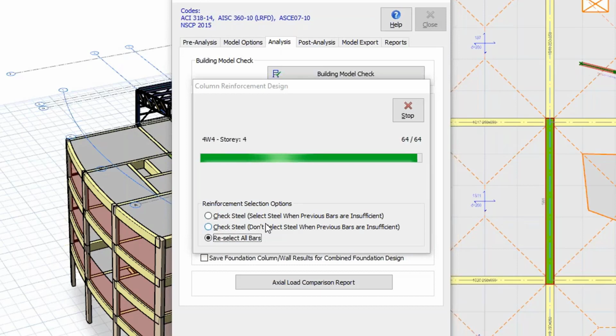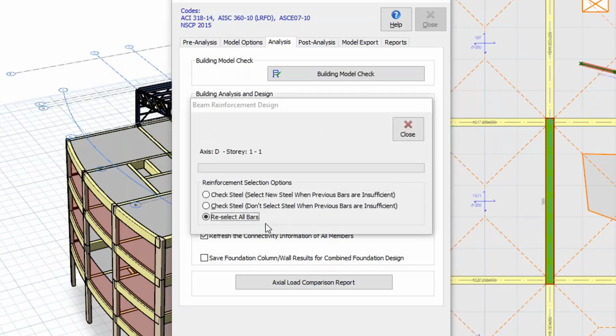So the idea is that you can just come and change the model, change things like loadings, and then you can update, rerun the analysis, and then check the existing steel that you had. So these can be done. It's a really nice way of being able to track changes that occur. You don't have to redesign everything. We can then filter out those elements that need to be redesigned, and then they'll be done.